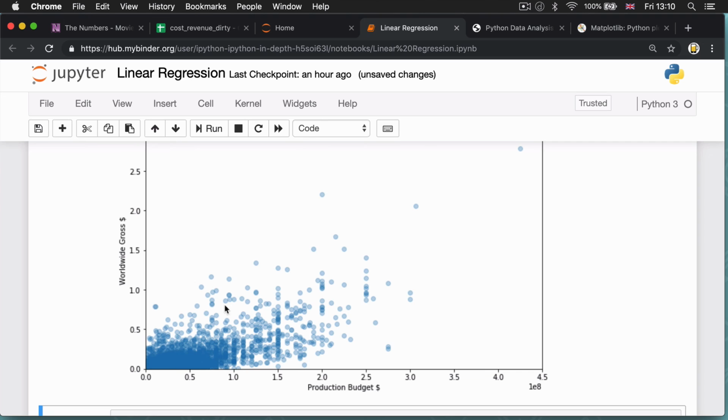And this will give us a good appreciation for the number of data points that we have in certain areas of the chart. So down here, we have loads and loads of movies and loads of data points. And as we go to the top right, there's fewer and fewer films.